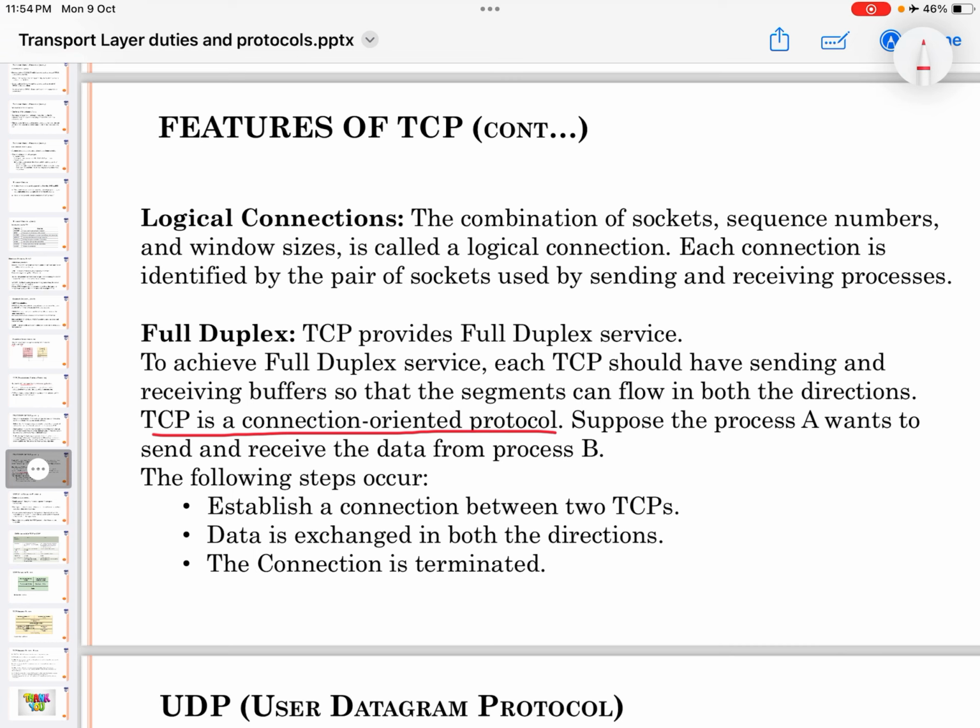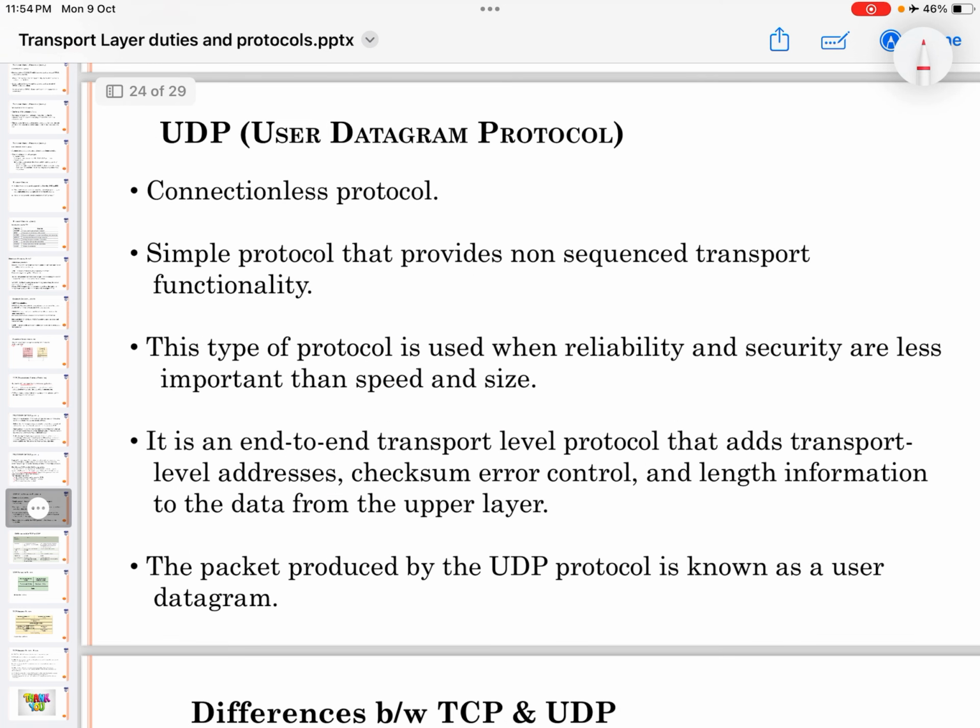TCP is a connection-oriented protocol. Suppose process A wants to send and receive data from process B. The following steps occur. Establish a connection between two TCPs. Data is exchanged in both the directions and the connection is terminated.